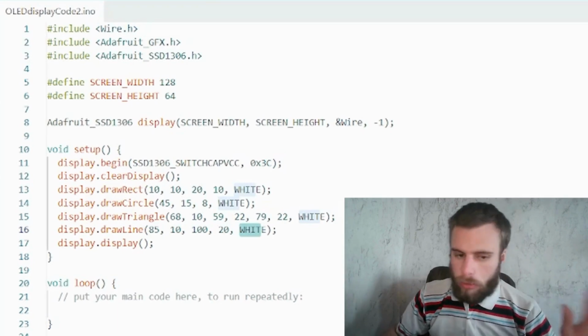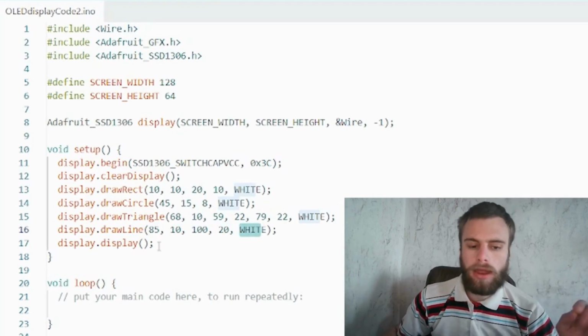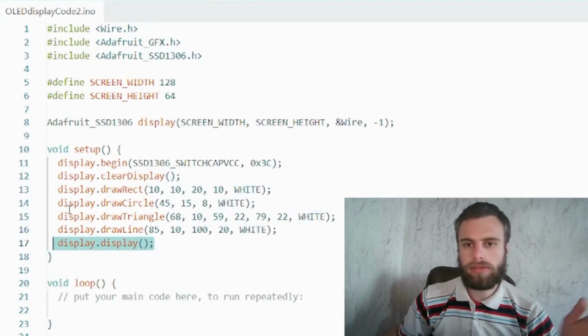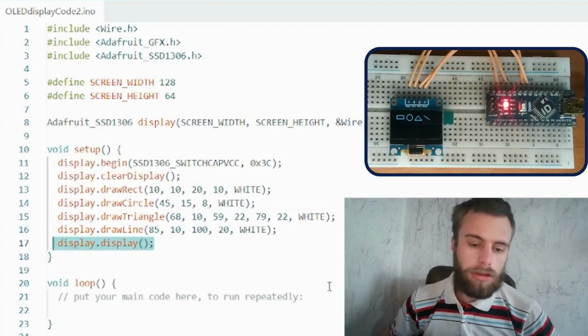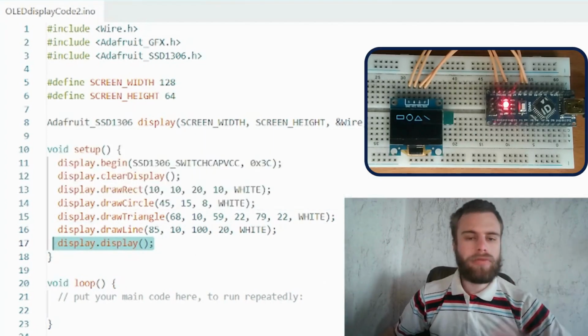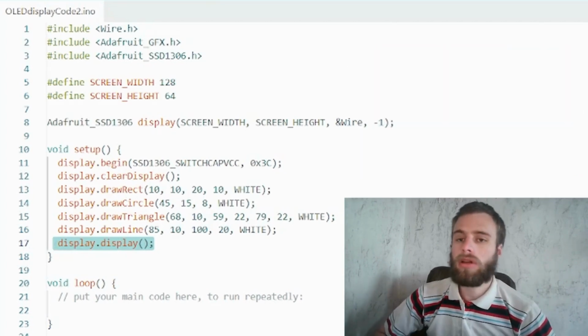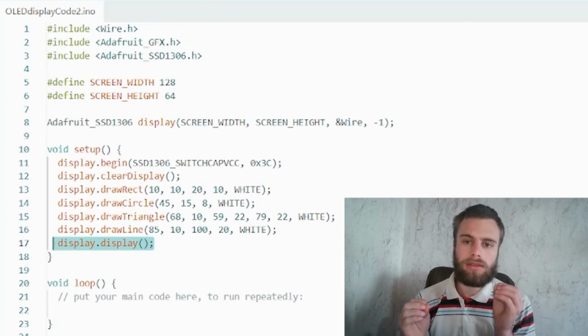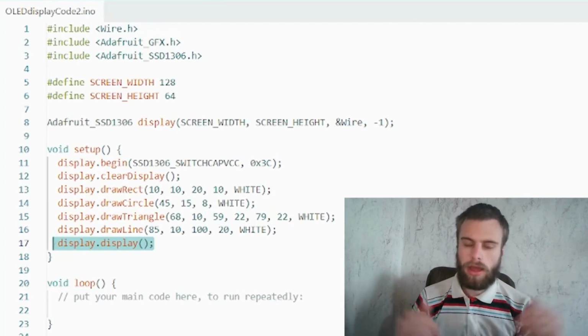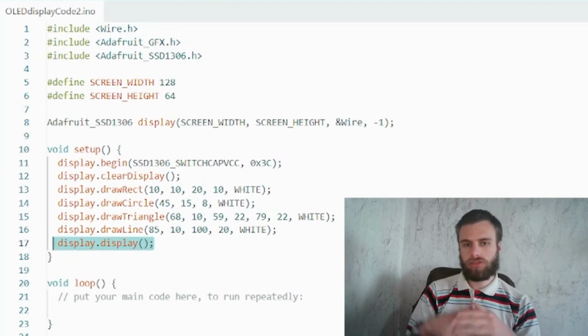And then after we're done with all of that, we will go ahead and display all of this onto the display. And so basically, this is what we get right here. And you can also take all these shapes, you can put them wherever you want on the display, as long as they are in range of 128 pixels wide and 64 pixels high.